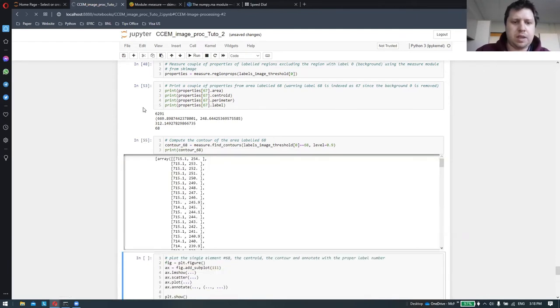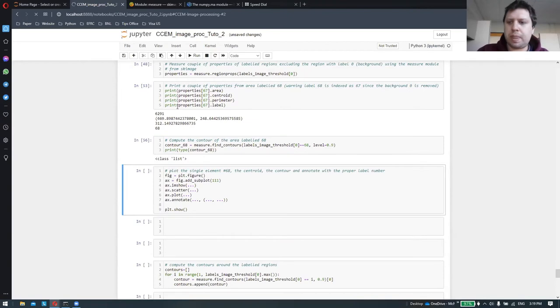So this is what we get. We get an array that is a list of coordinates. All these coordinates are following the contour of the element. As you can see, this is a list, so with one element inside. If you go to, for example, type, you will see that it's a list of arrays. This is important because you can have multiple contours.